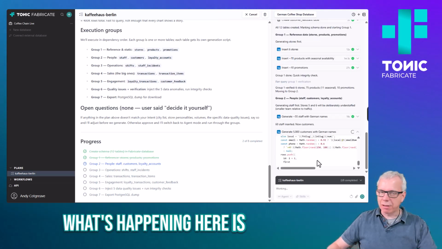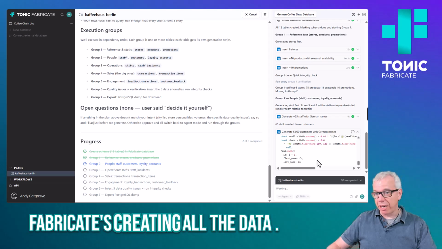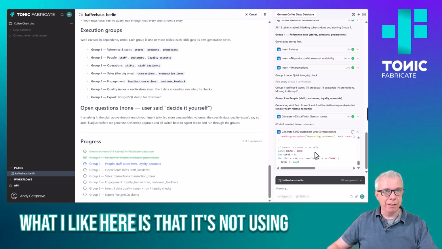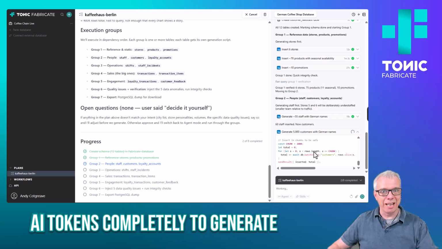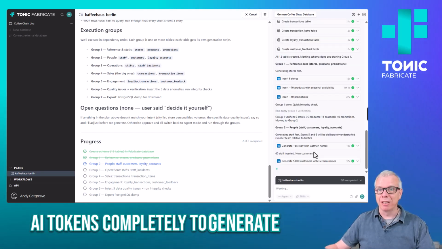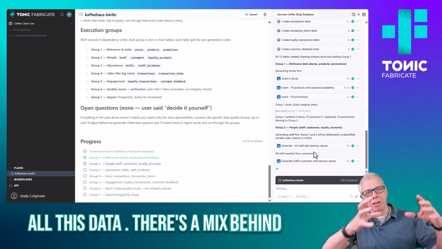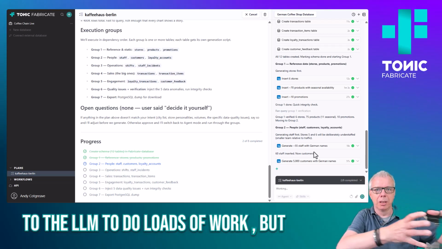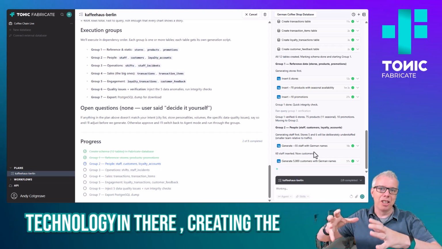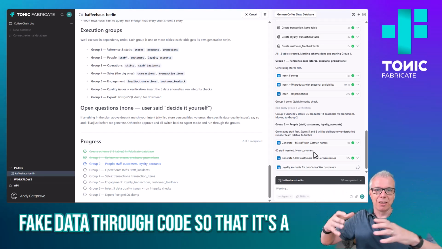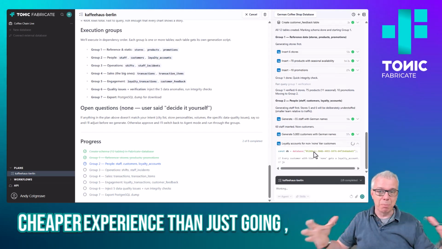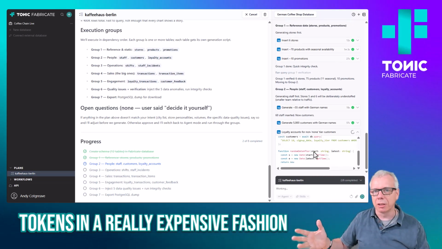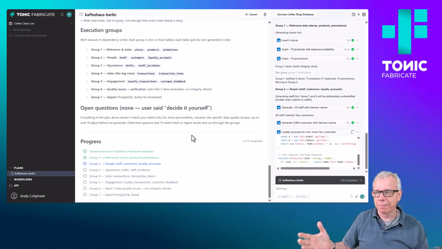What's happening here is Fabricate's creating all the data. Now you can see we've got stores. What I like here is that it's not using AI tokens completely to generate all this data. There's a mix behind the scenes of Fabricate connecting to the LLM to do loads of work, but there's actually a lot of different technology in there creating the fake data through code so that it's a cheaper experience than just going, hey Gemini, make everything, and then burning through all your tokens in a really expensive fashion.